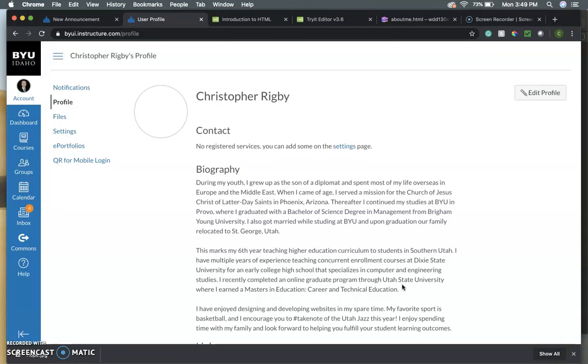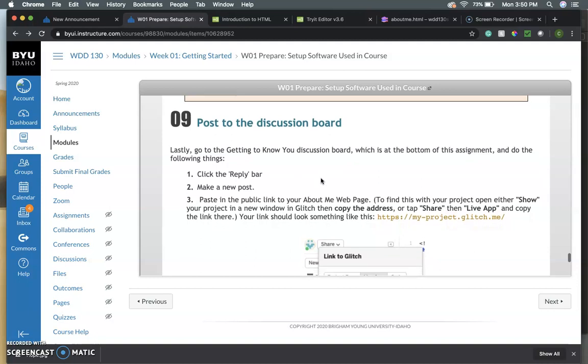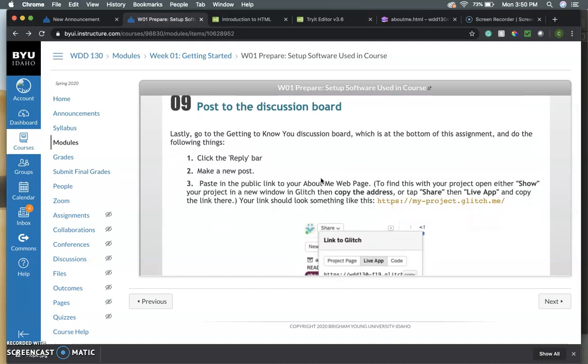So really, it's a two-part assignment. Create the About Me page in Glitch, update your profile picture. Hopefully it shows soon. And then what we do is we go back to where we were working, the About Me. Coming on down here, we then post it to the discussion board. And some students get a little confused with this step. So the last thing you do is you open the assignment discussion board.